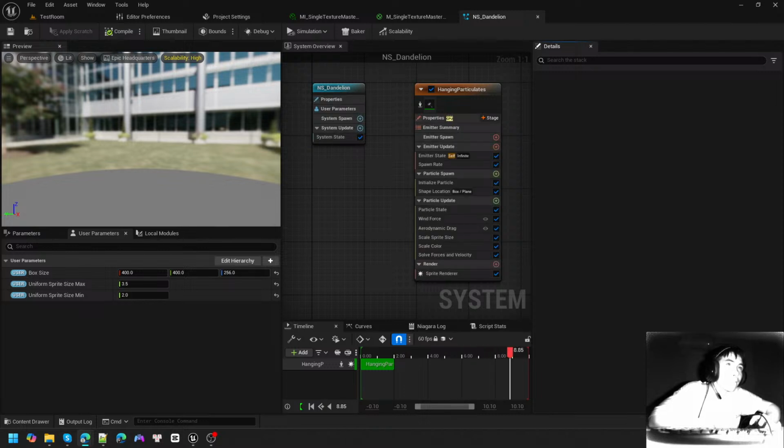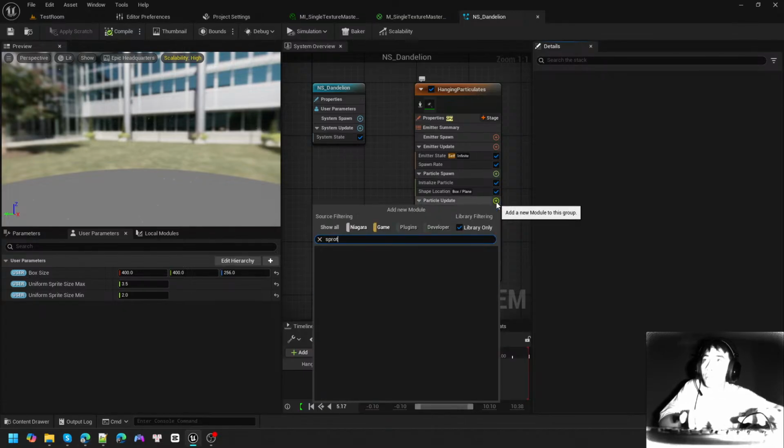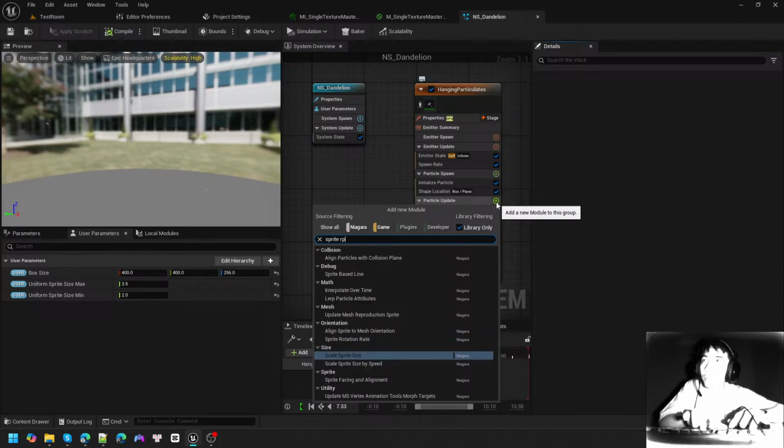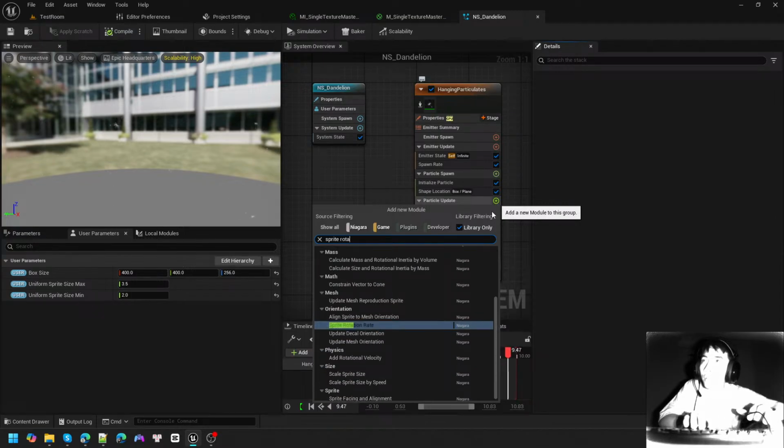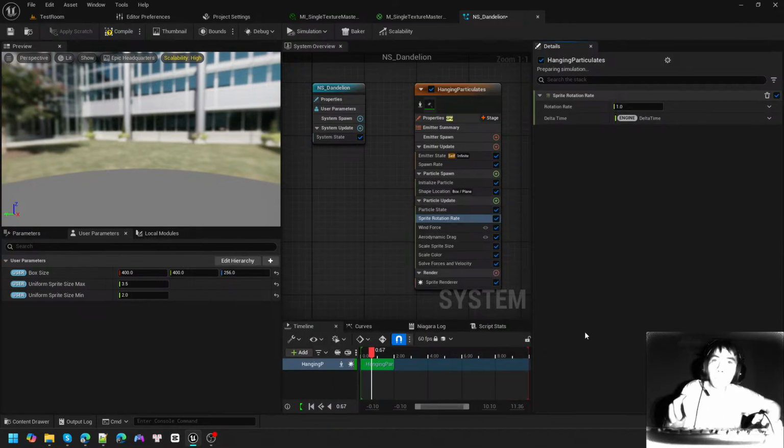So the module is called sprite rotation rate, and you can see it's right there. So if you are ever confused about what a module can do, you can hover your mouse over it, and usually this can tell you what it will do. You can see here it says rotate a sprite over time, input is in degrees. So this rotation rate here, the module will take it as degrees, and all we need to do is change the numbers in here.